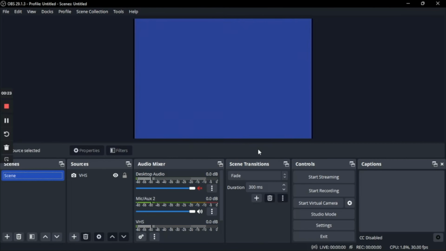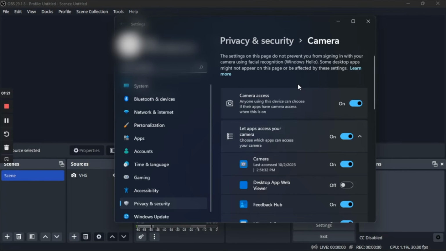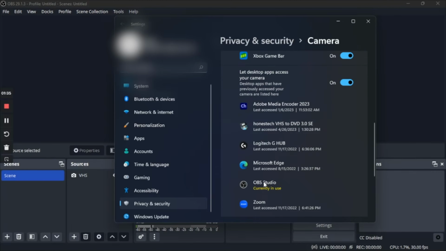Now here are some additional bonus tips for everyone. On Windows, if you're having trouble seeing your video capture device, let's say for example you just added the source but it's showing a black screen, what you want to do is search for camera privacy settings. Once you are in the privacy and security, under the camera section, make sure camera access is turned on, and also that let apps access your camera is on. Scroll all the way down to make sure OBS is added into that section. And also make sure let desktop apps access your camera is on.